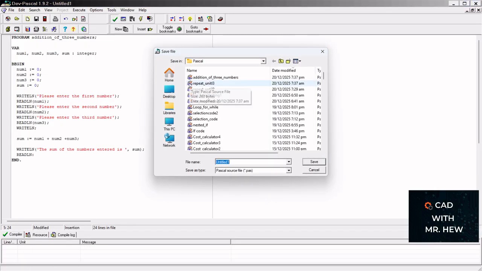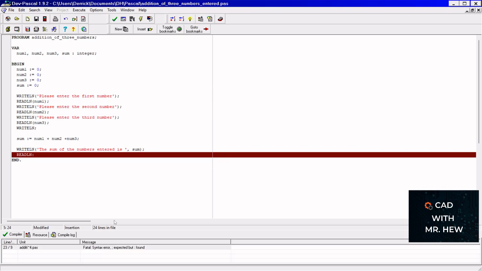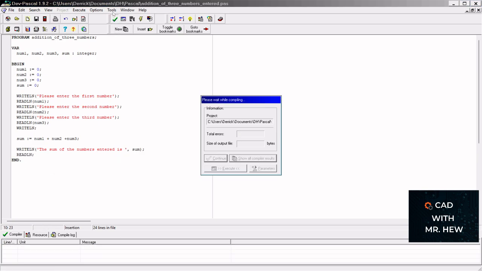I'm going to save it as addition of three numbers entered. All right, we have one error. Let us see. All right, we need a semicolon here. Going to compile. All right, successfully compiled.